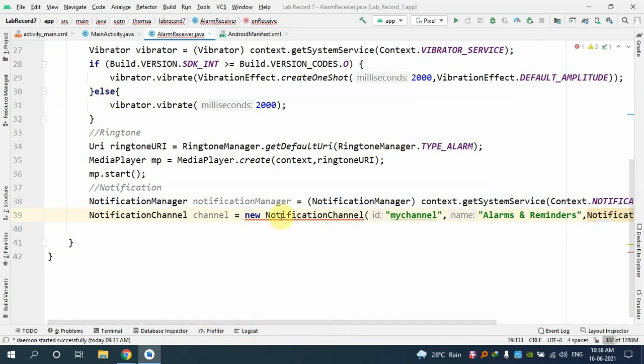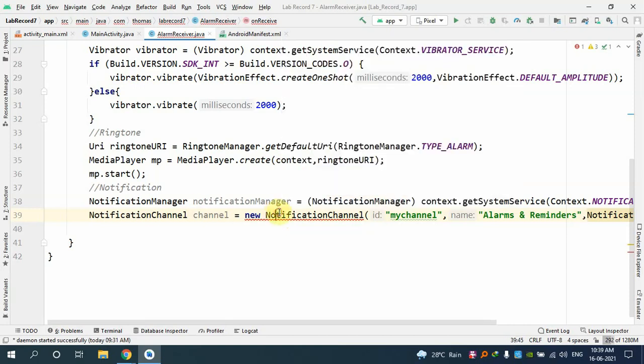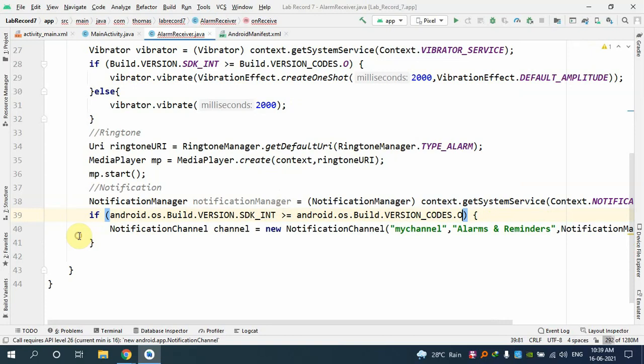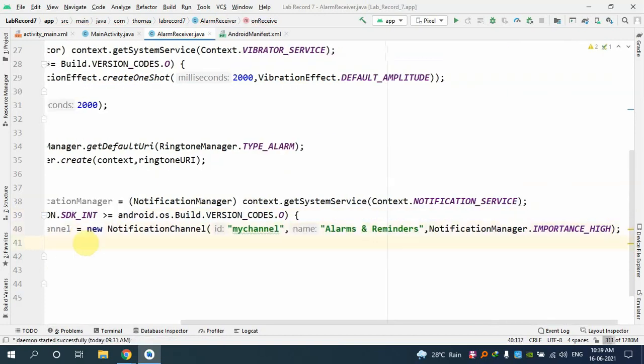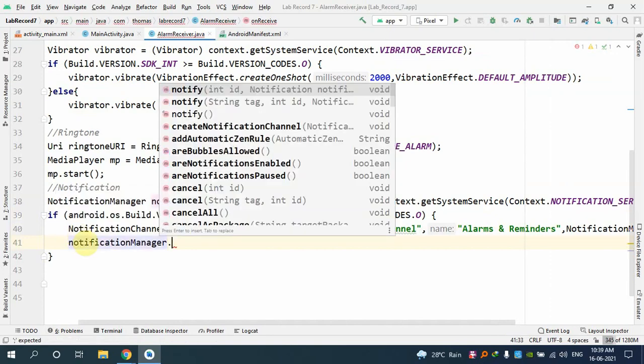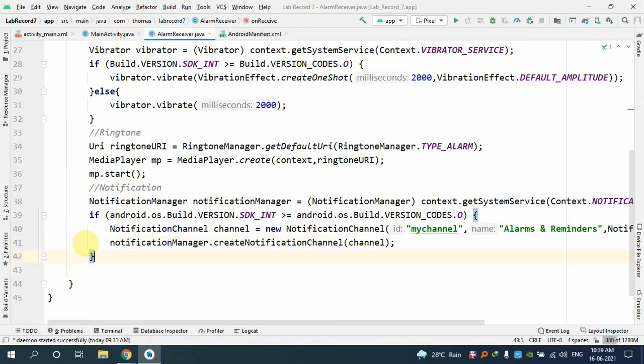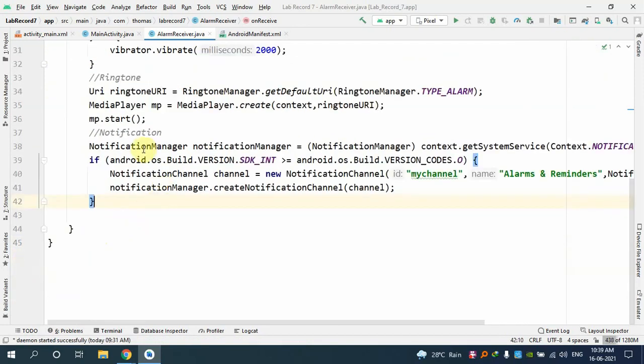What is the error? There is no concept called notification channel till Android API level 26, till Oreo. Oreo and above only we have a concept called notification channel. What about the older phones? All I need to do is click on this and say surround with if. Only if, I don't want else, because else means remaining code will work. And I'll call the notification manager and say create a notification channel with this particular object. Done.